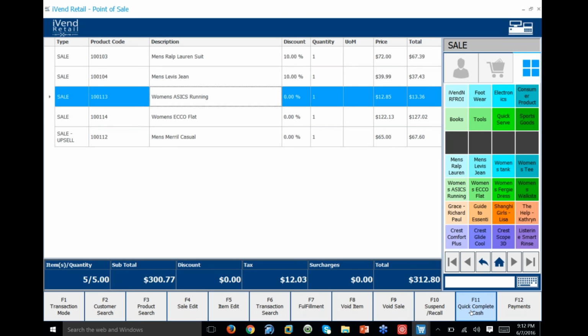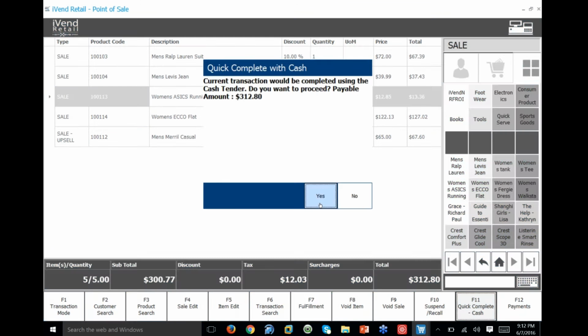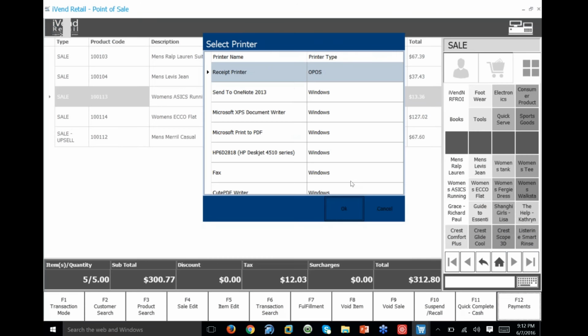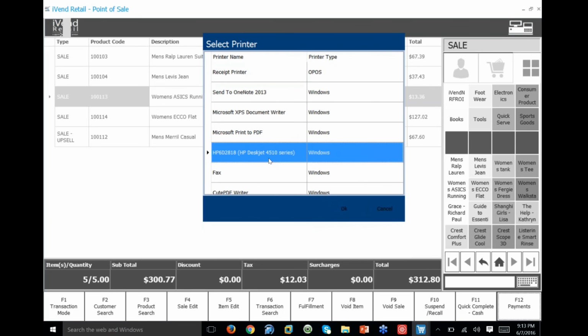So let's say I do a complete cash. The moment I do a quick complete cash, I can ask the application to show me a prompt asking where I want to print. Do I want to print on a receipt printer or on a normal Windows printer? Depending upon which I select, a different report will be printed.